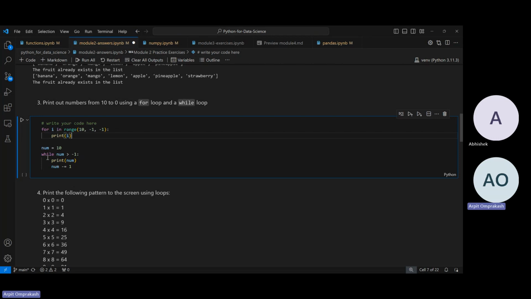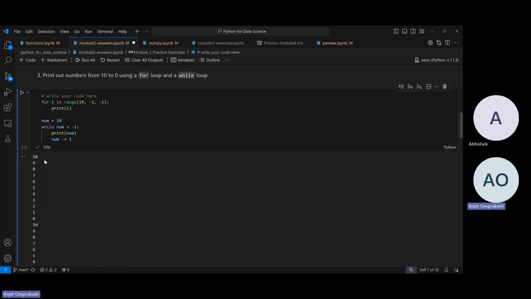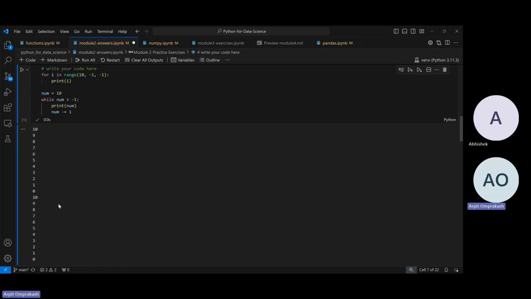Then we have a while loop. So we initiate it with number is equal to 10, while number is greater than -1. So we are basically checking if number is greater than -1. If it's 10, 9, 8, 7, 6, 5 till 0, it's greater than -1. If it is greater, we print the number and then we subtract 1 from it so that this counter keeps decreasing. Remember that if you forget to add this part in a while loop condition, it will run forever. So now if we execute this, we should have two lines, 10 to 0 and 10 to 0.